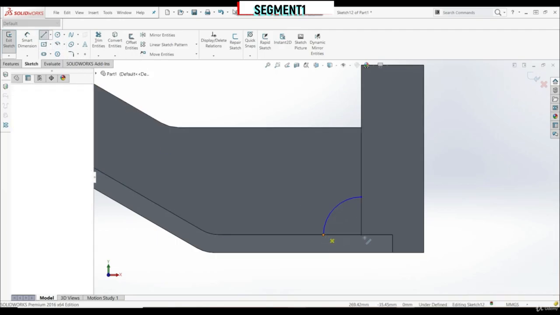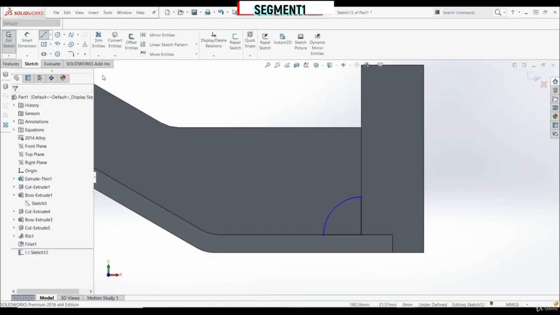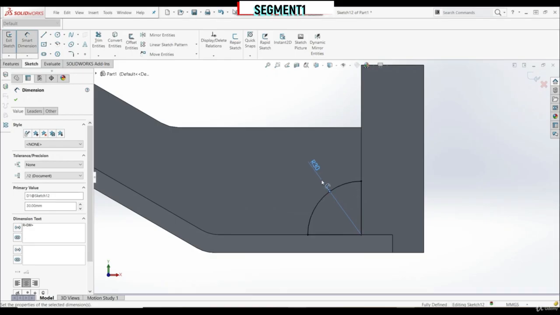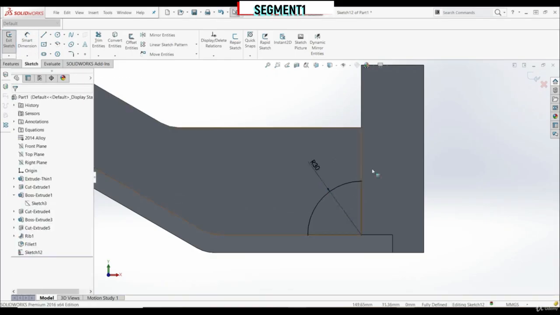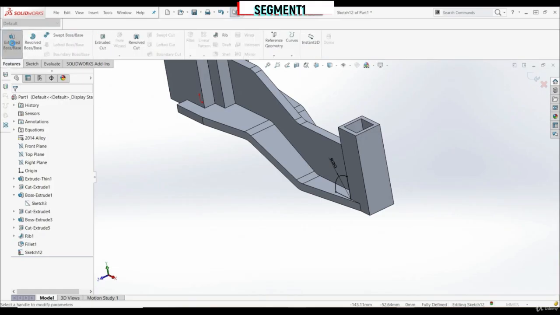Now we're going to choose a line. And let's start from this point here. Let's go to the center point. And let's go to this point here. Like this. And now let's put a radius 30 millimeters. Like this. Let's click OK. And now let's go to the features. Let's go extrude boss base.